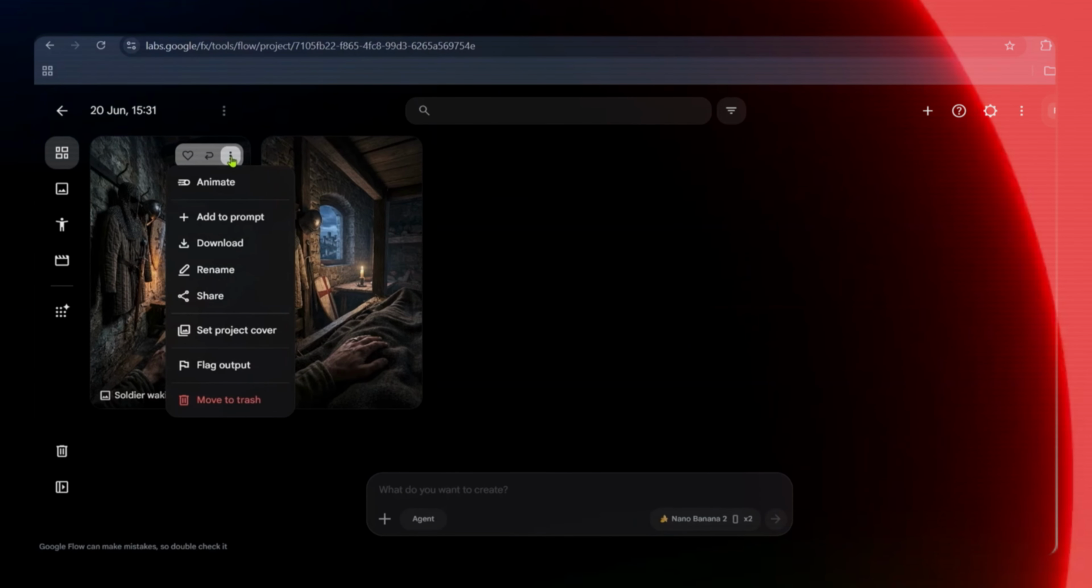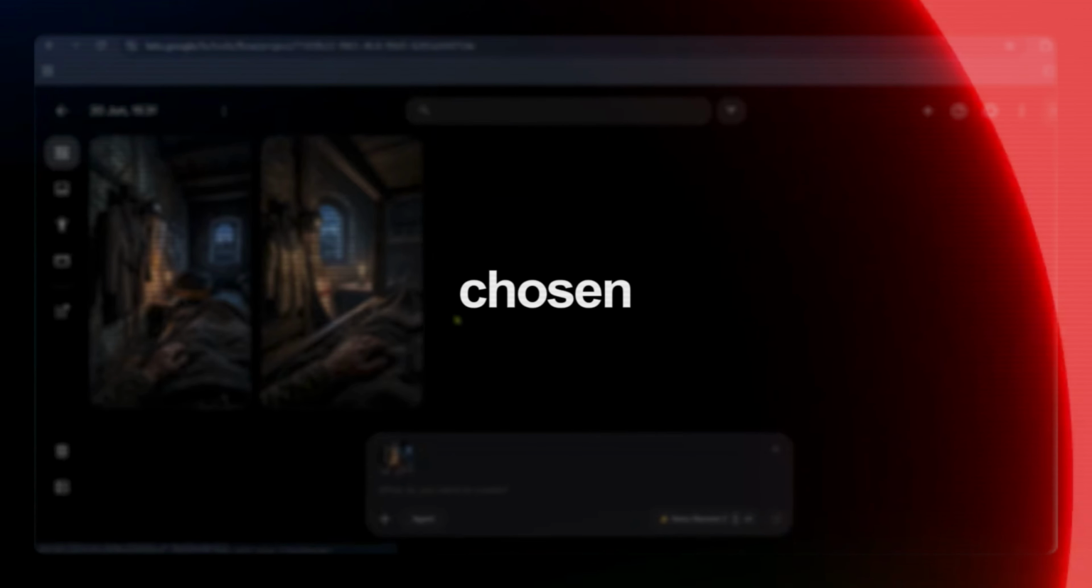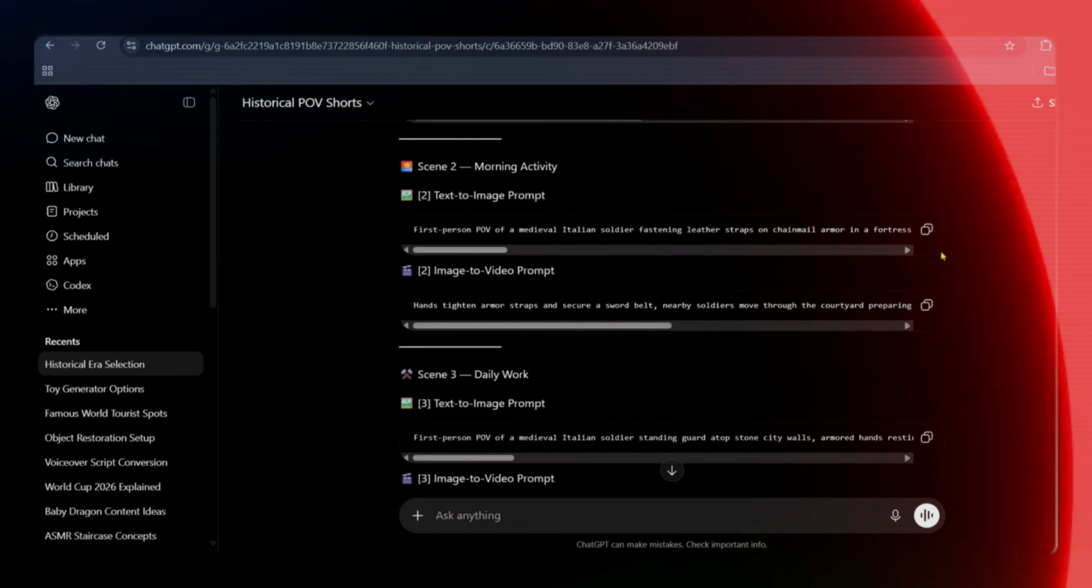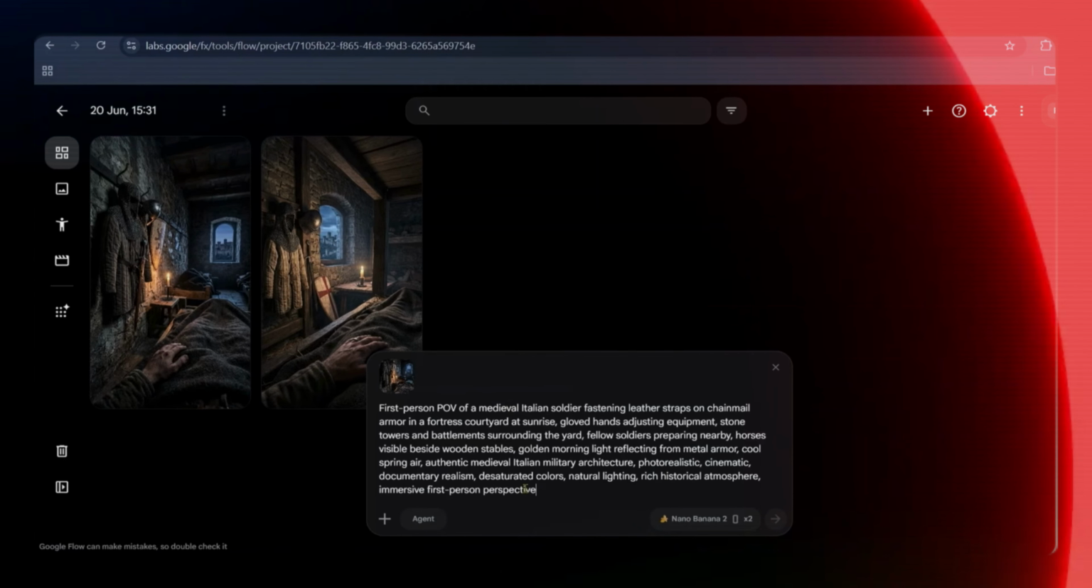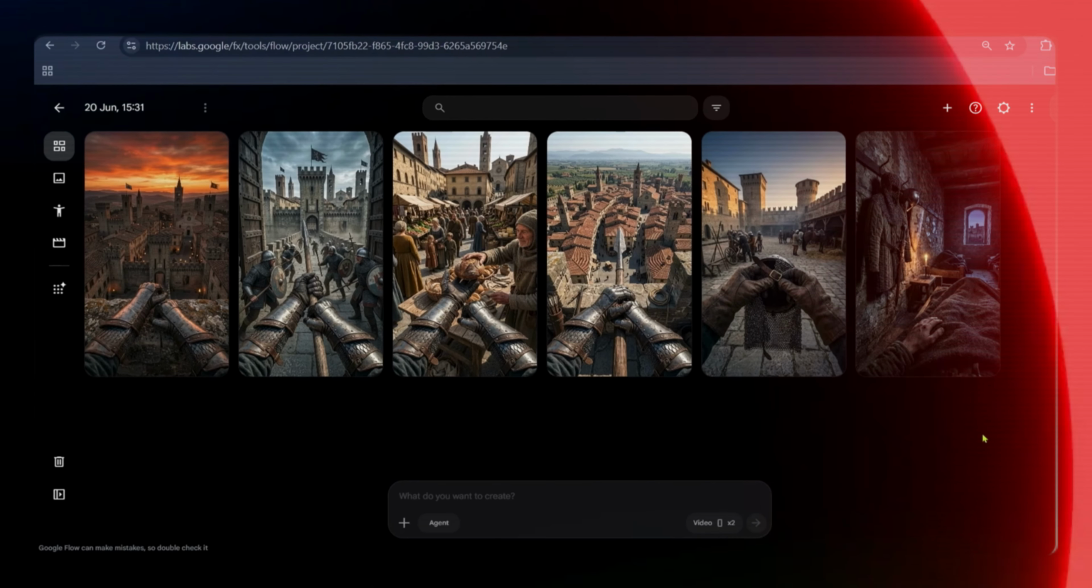Click the 3 dots and select Add to Prompt. This allows Google Flow to use your chosen image as a reference for the next scene, keeping everything visually consistent. Now, copy Scene 2 image prompt from ChatGPT and paste it in. Simply repeat this exact same process until every single one of your scene images is completely done. Now, it is time to bring all of them to life.